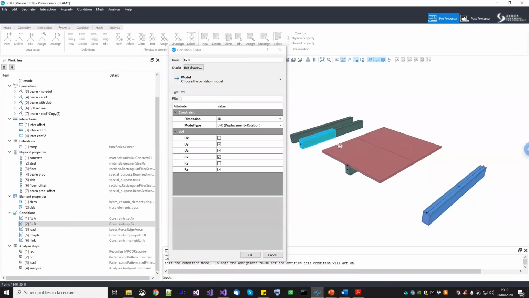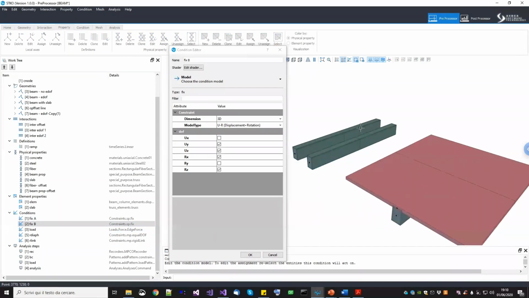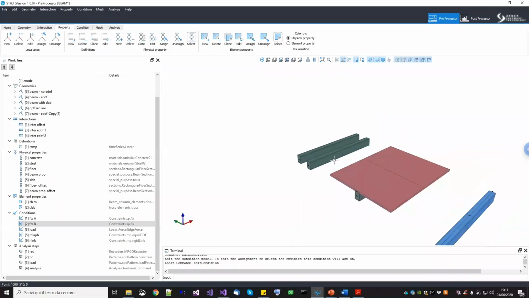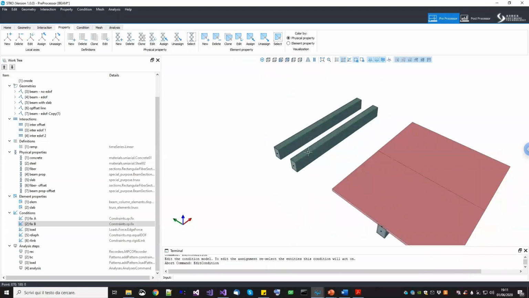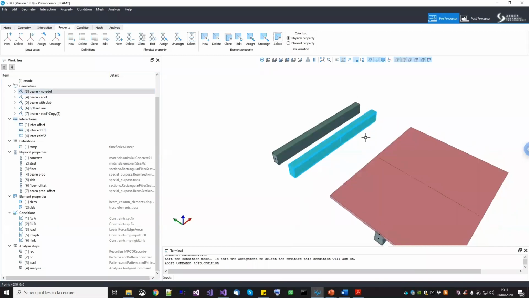Now, if it was elastic, even if this one is not constrained, you wouldn't see any in-plane displacement. But since it is nonlinear, and with the concrete material model that is unsymmetric with respect to tension and compression, you will see a shift of the neutral axis and consequently a shift of the beam. Okay. And then I will show you what happens, for example, in the central model, this one, which is a beam without an equal DOF.